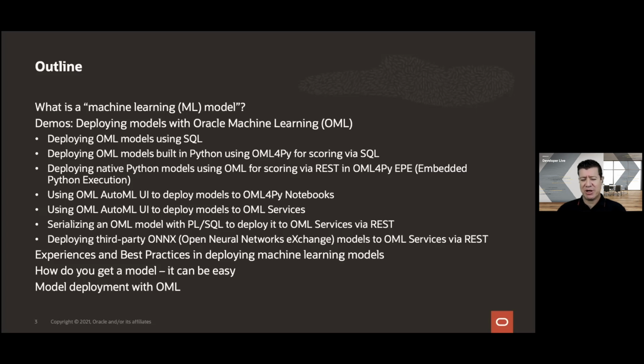At the end, we're going to talk a little bit about the experiences and best practices with deploying machine learning models and how to get a model. And then at the end of everything, we're going to get a summary of what we saw in model deployment.